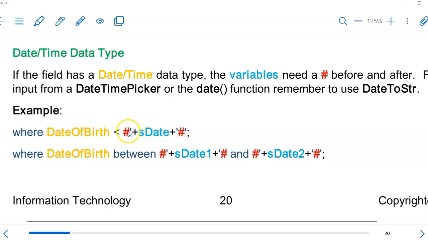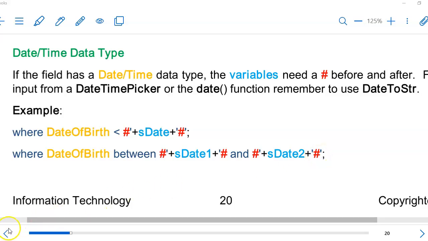But you would have to first put the hash, then end that line of string, add your variable, then start your new string after your plus, add your hash, and then end the line of string there. And there you can also use between, and then it gets quite hairy. There's my hash, there's my first date. This is the hash that goes with this one here. Then and start the hash for the new date, and there's the hash for the second date.